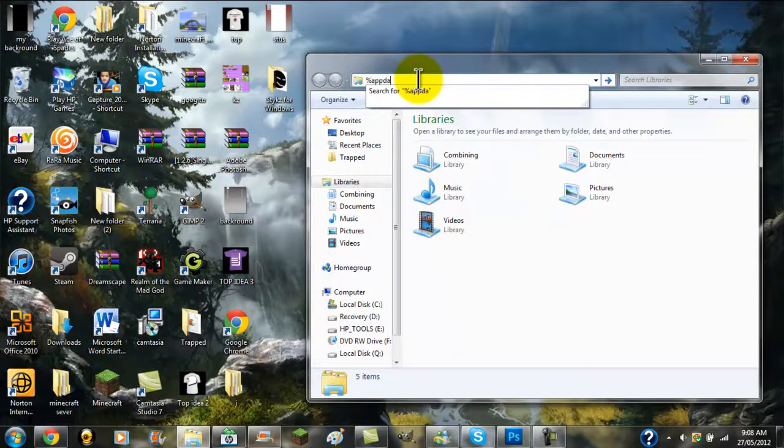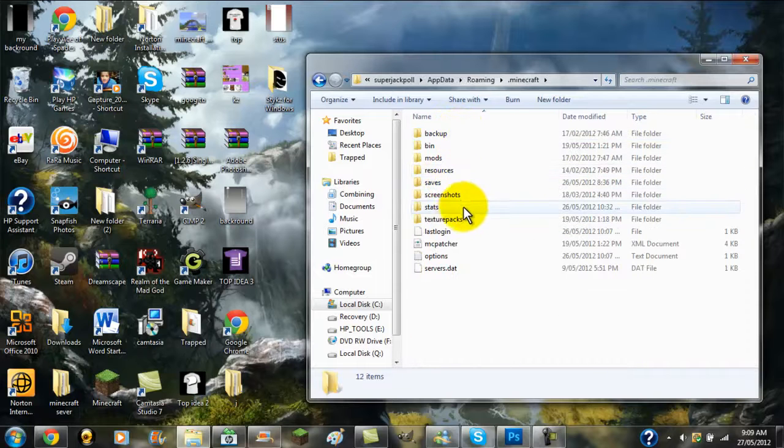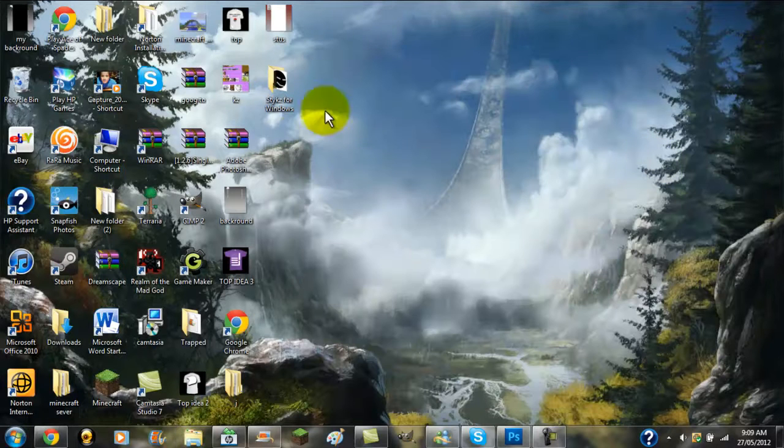percent appdata percent. Now you'll be here, .minecraft, and then you will go into, I think it was bin, and you get all you highlight all the things. This is just to help you, and you put it into a folder.